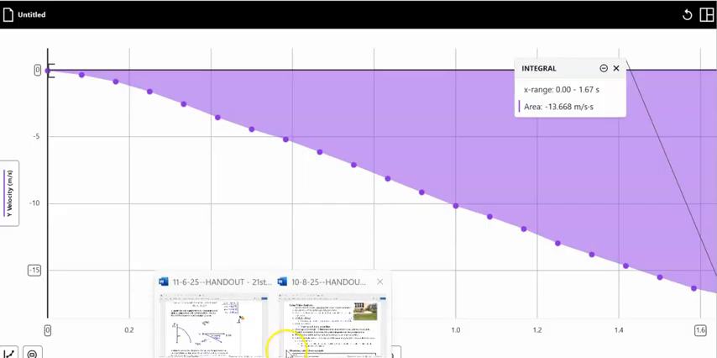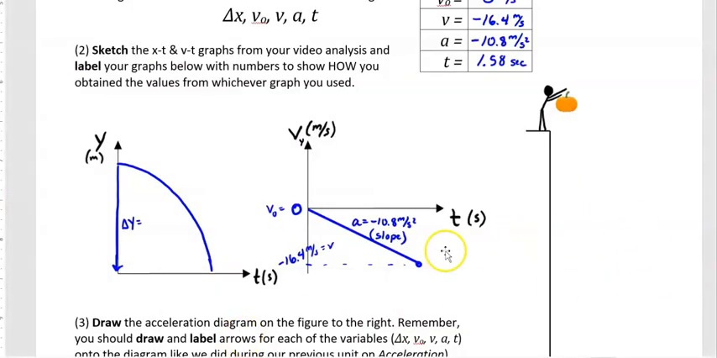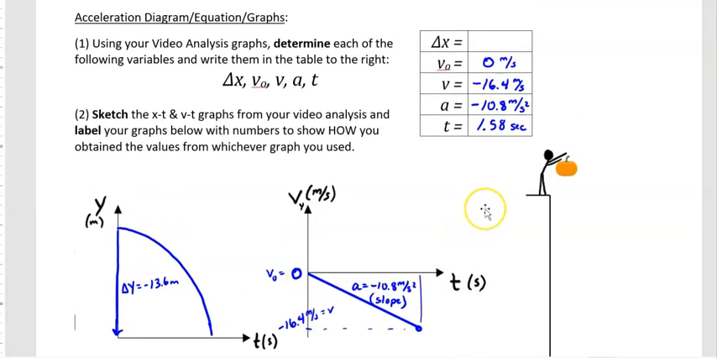So now I can run over to my handout and see either one of those. I used this one, so I could say it's negative 13.6 meters. But we also could have done the area, right? And said that the area gives me my delta y of negative 13.6 meters. Either one was okay. Since either one's okay, I'm going to use the one that didn't cover up my slope stuff, which is this one over here. And that would mean that this should be negative 13.6 meters.